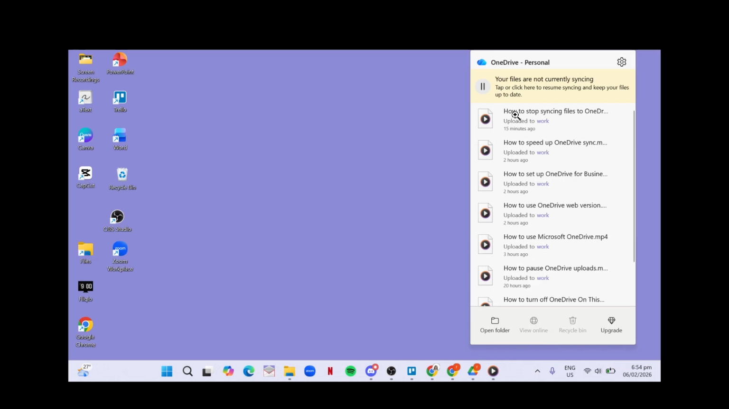When the OneDrive window opens, look toward the top. You should see a yellow or gray banner that says syncing is paused. This message simply means OneDrive has temporarily stopped syncing your files. That can happen if sync was manually paused earlier or if the app entered a pause state due to system conditions. The good news is that resuming is straightforward.